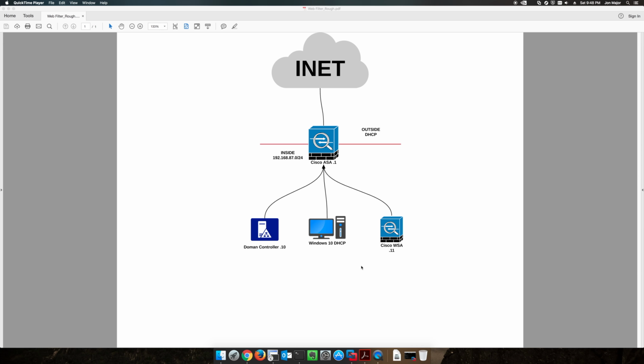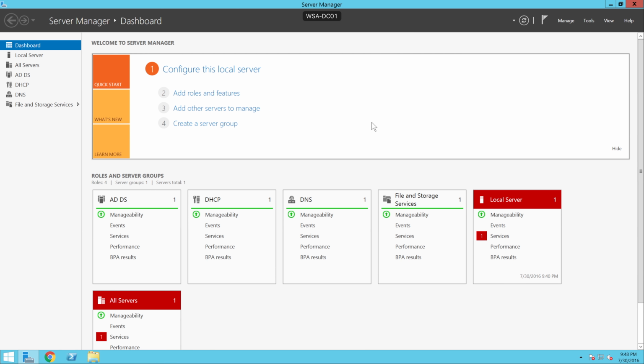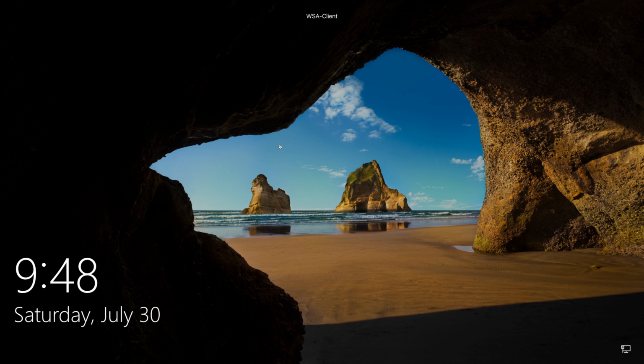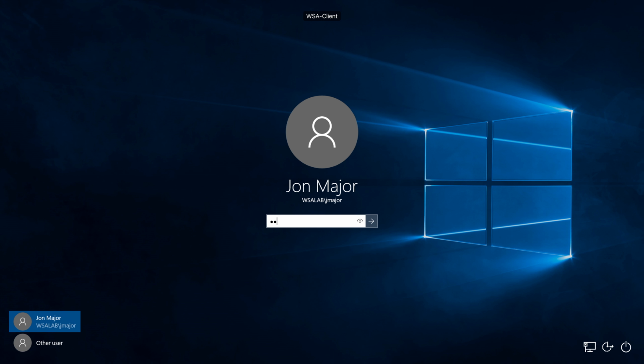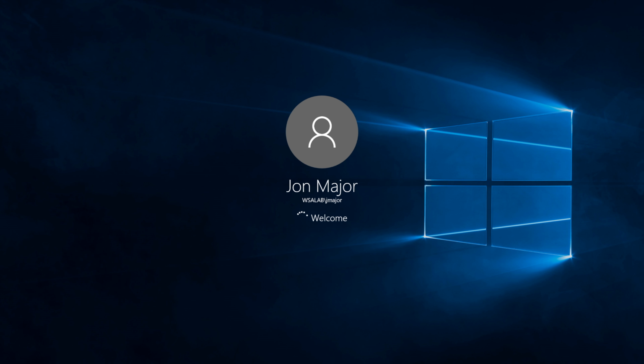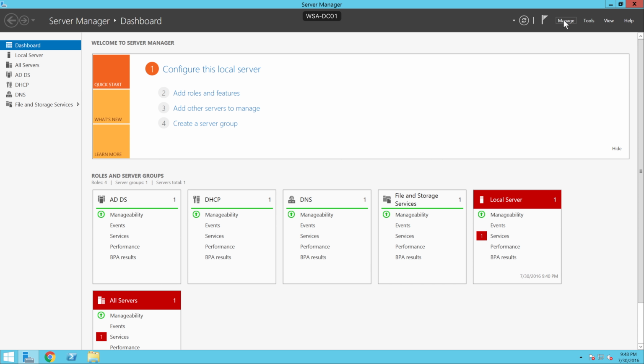Let's jump onto our domain controller. And not a lot of config done. It's set up as an Active Directory domain controller. DHCP and DNS are running on this guy also. And the Windows 10 computer is added to the domain. Domain is WSA lab. All right, so that's all set.